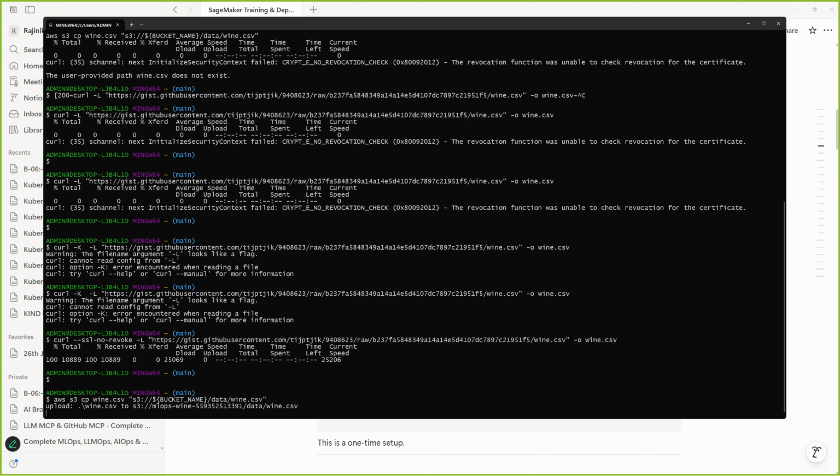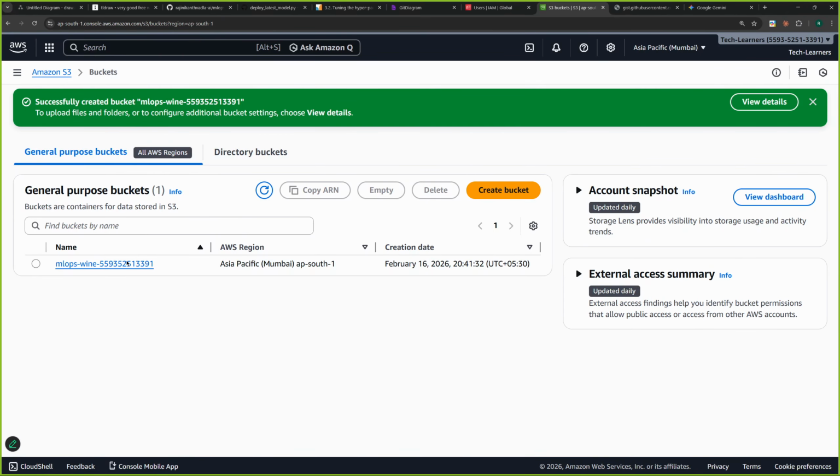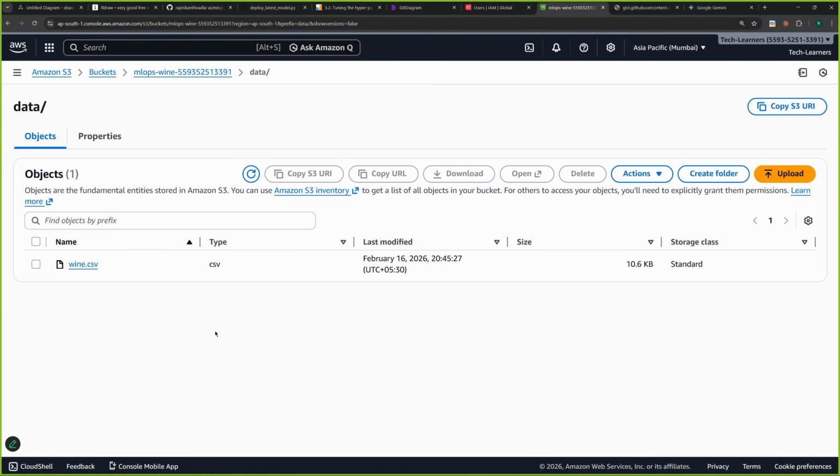If I go here and do the same to copy into my bucket, it's uploaded into my bucket right now, which is AWS S3 wine CSV, from the local to the bucket side. If I come and see in the bucket, it has to upload here under the data wine.csv.